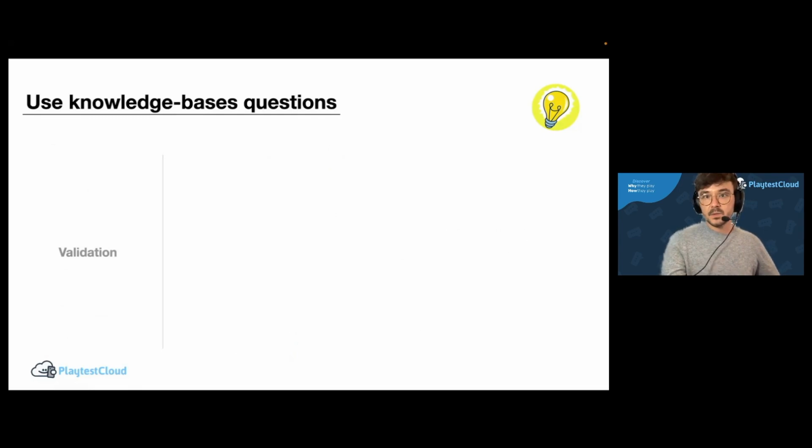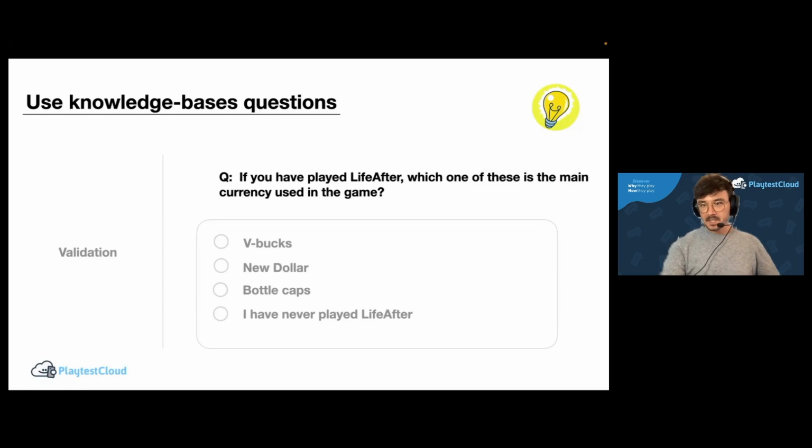Another tip would be to use knowledge-based questions. These are very great to validate the actual statement from a player. Let's look at the example. Let's say we find someone who states that they play Life After. Very good game, by the way. And we want to know if this player is actually legit or not. So we'd ask them. It could be an open-ended question or a multiple choice like this one.